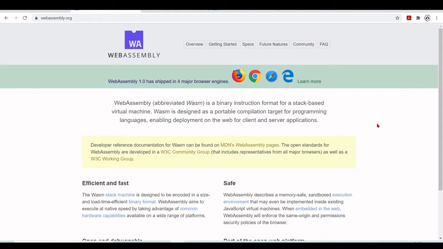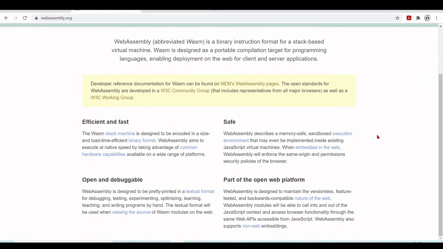So WebAssembly is a binary instruction format for a stack-based virtual machine and is designed as a portable compilation target for programming languages, enabling deployment on the web for client and server applications. The WASM stack machine, as it's called, is designed to be encoded in a size and load time efficient binary format. WebAssembly aims to execute at native speed by taking advantage of common hardware capabilities available on different platforms.